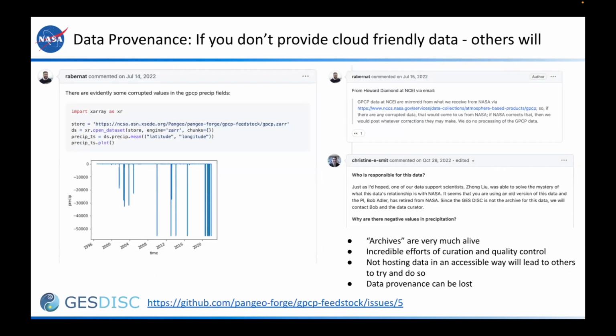I have two slides to just touch on topics that come up when we work in cloud environments. One of those is data provenance. And so I'm using this use case from Ryan of if we don't provide, as data providers, cloud-friendly data, others will. And so this is an example of a precipitation data set that the Pangeo Forge community moved over and made accessible in Zarr format.